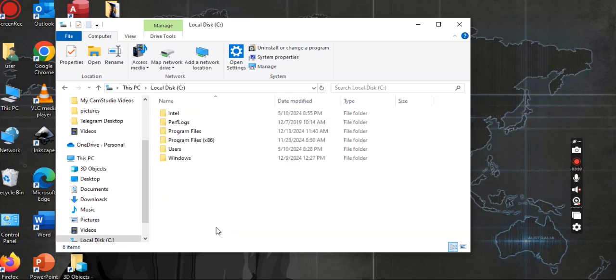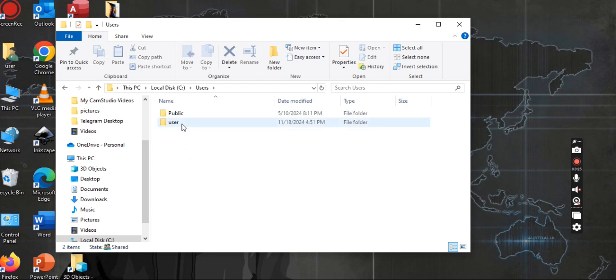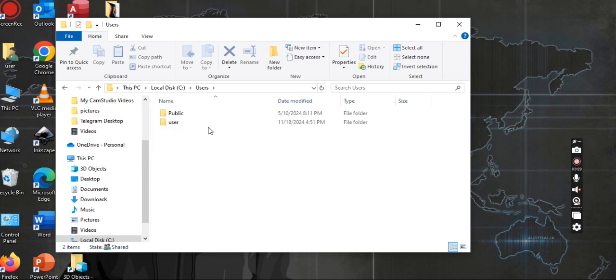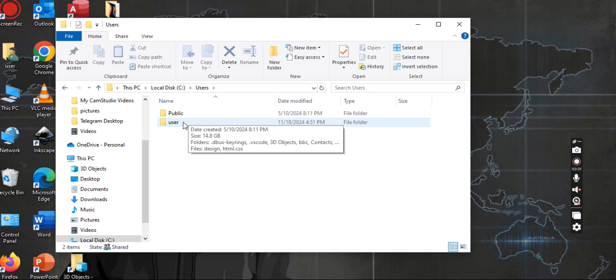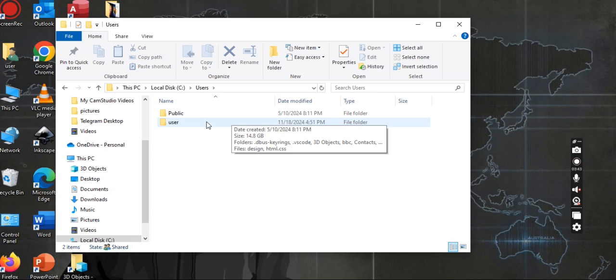So let's try that. I go to the Local Disk C, I go to the Users folder, and then I find User, that particular name I'm seeing here. So I go here. The name can be different for different computers, depending on the name that you were using at the time that you created the user account or the computer was installed.